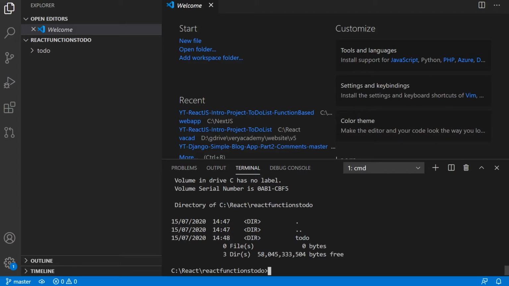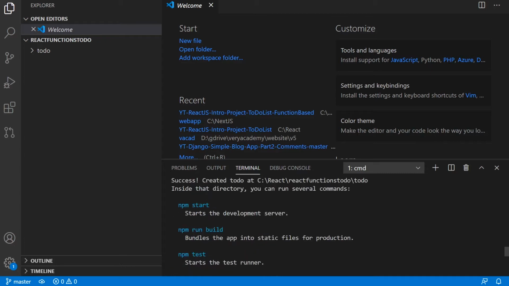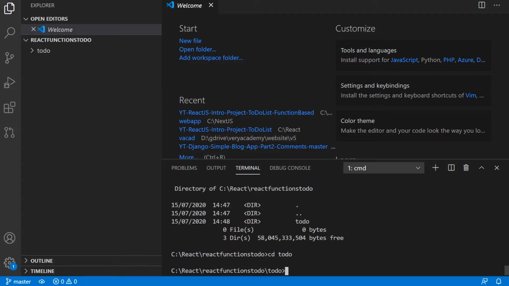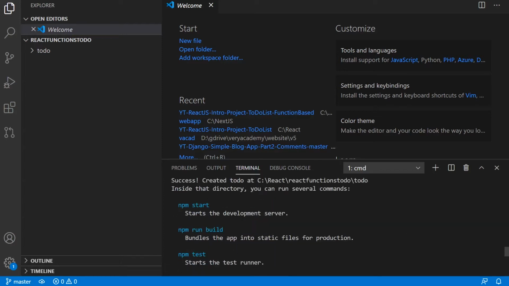So first of all, I just need to cd into that, cd todo. So I'm in the right folder, and you can see here it's given us some instructions in the terminal. So npm start starts the development server. So we're able to start a basic lightweight development server to run our application on our machine. So let's do that.